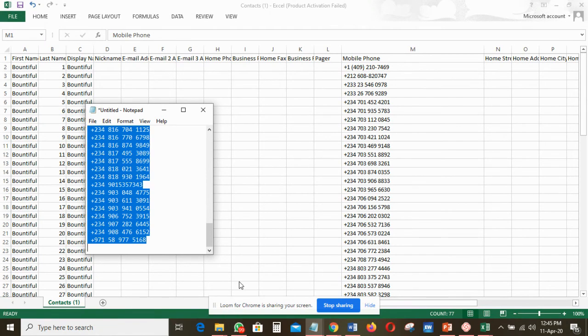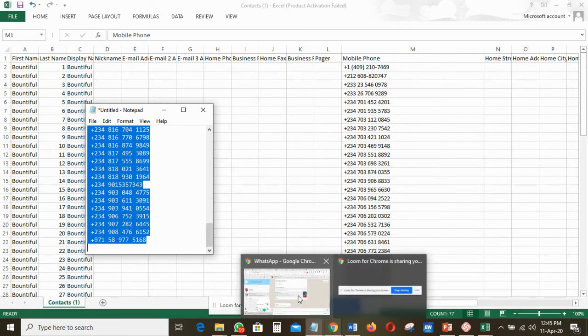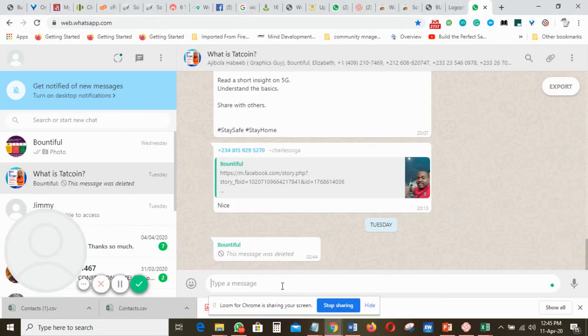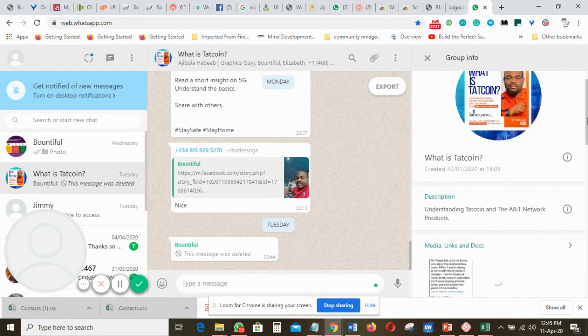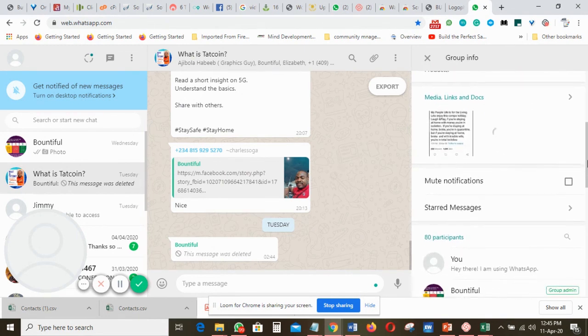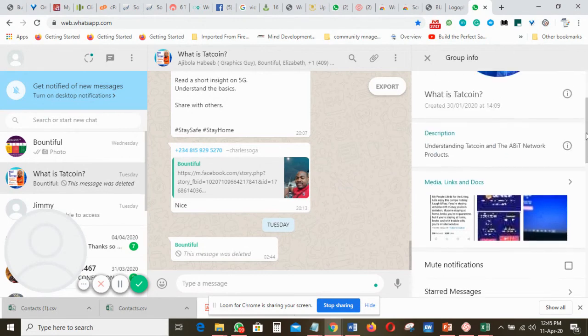All right, so that's basically it. It's that simple. So, all right, guys, if you want to really confirm that too, we have about how many numbers? Okay, 80 numbers, those that have been saved with names.